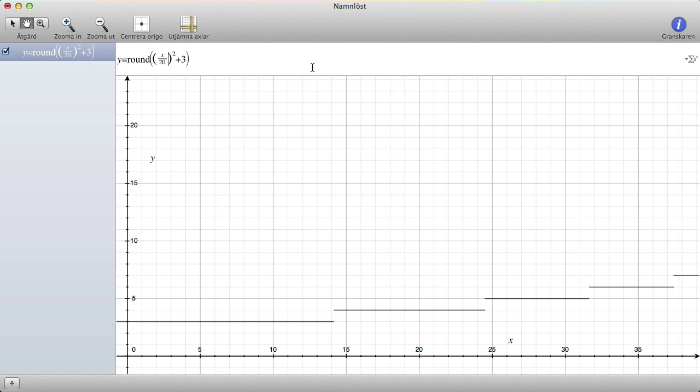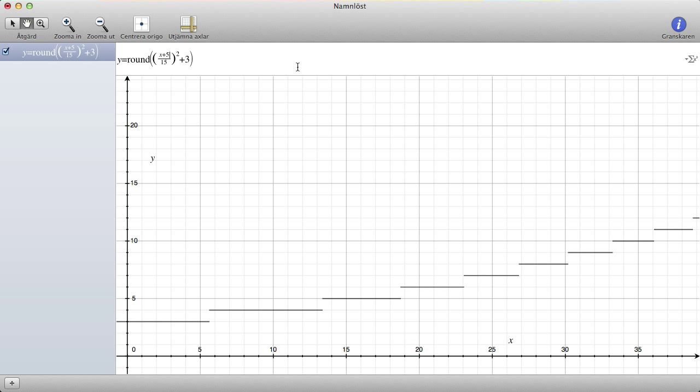But that's maybe too many levels. So 20 maybe was a bit too big here. Let's try 15. Yeah, that's probably good. But let's add 5 to the edge position as well. Yeah, so this is a bit good here.